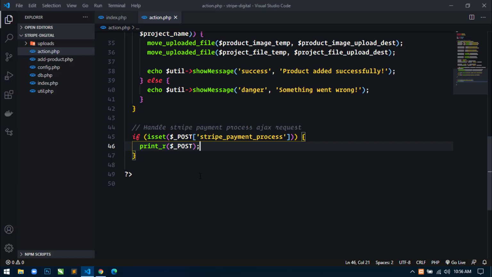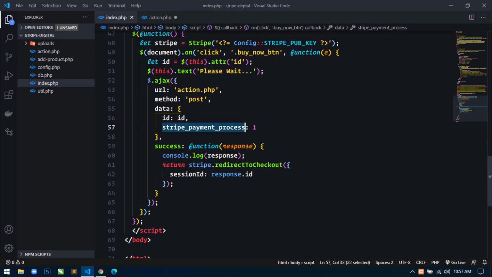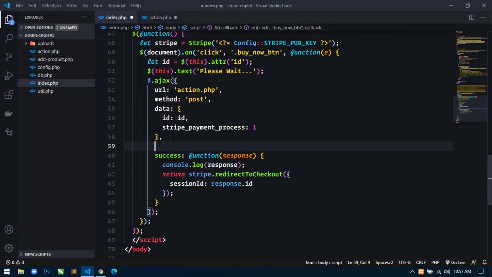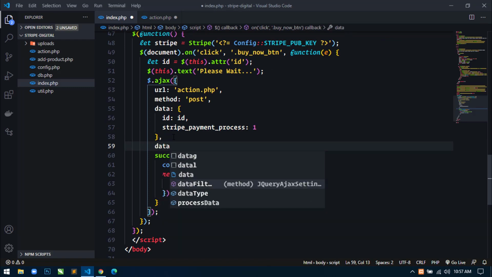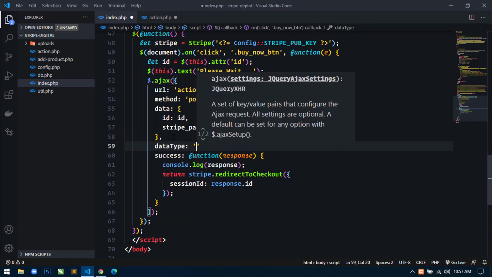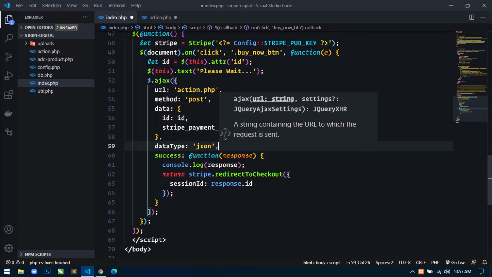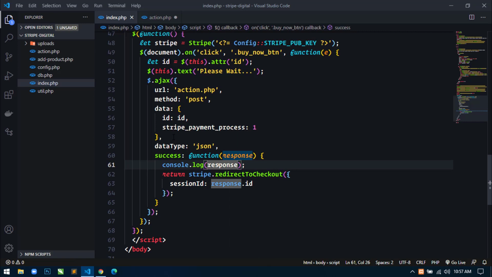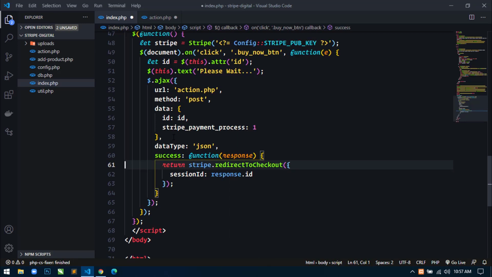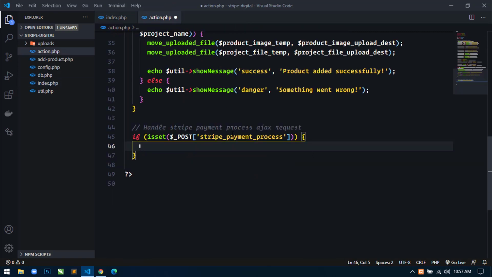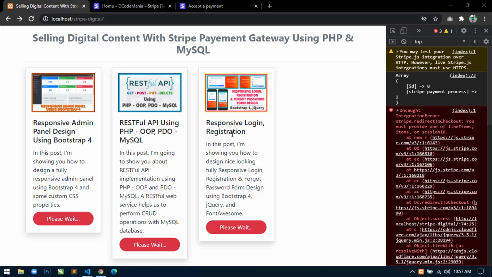Now next I will just remove this one. Here we have to change one more thing. Actually here I will use dataType JSON, and just remove this console log. Now our client side integration is completed. Now we have to focus on the server side, but before doing anything here, we have to do one more thing.